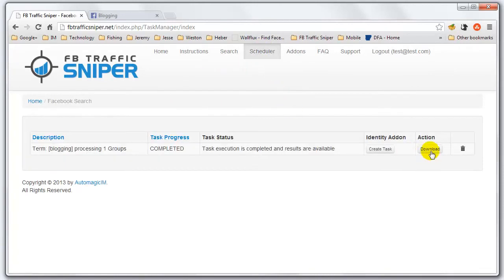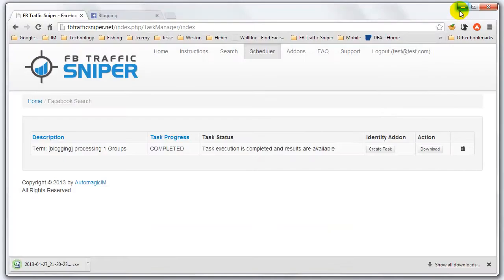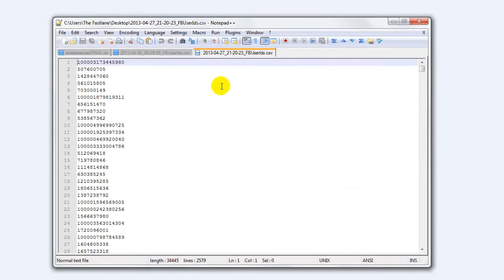Actually, let me go back and just show you that. If I go ahead and download this, and I'm going to save it to my desktop, and I'm just going to open it up for you, and I have it opened up.